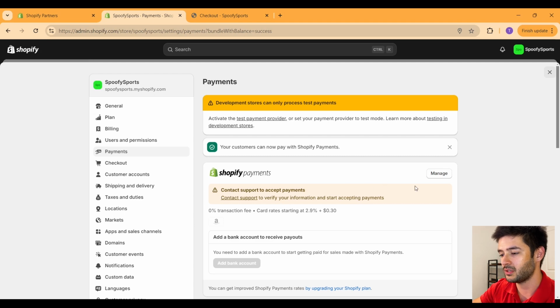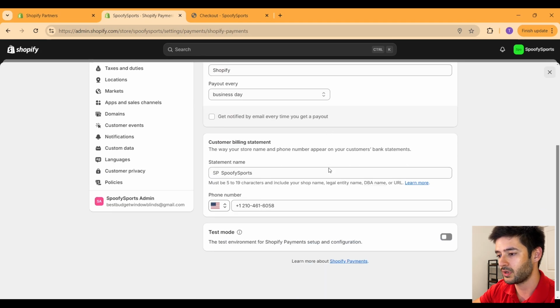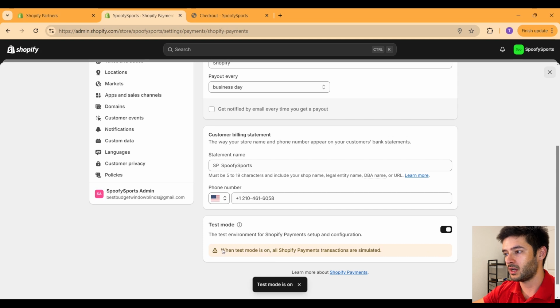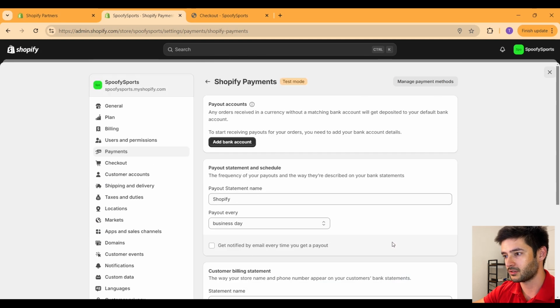For now, we don't need to worry about all of that. Go ahead and click on manage, and then you can go ahead and scroll down to where it says test mode, and go ahead and click on this one, because we're not actually going to sell anything here. So we'll just go ahead and enable test mode for now. And once this is on, it will tell you that it is in test mode and all transactions are simulated.